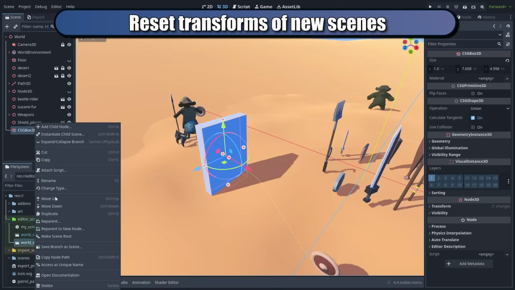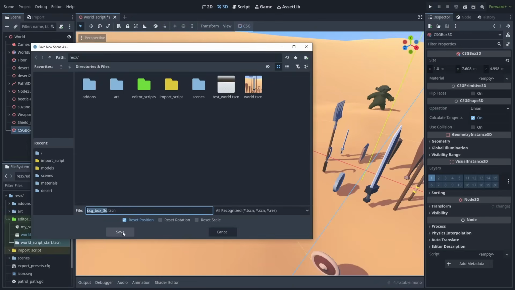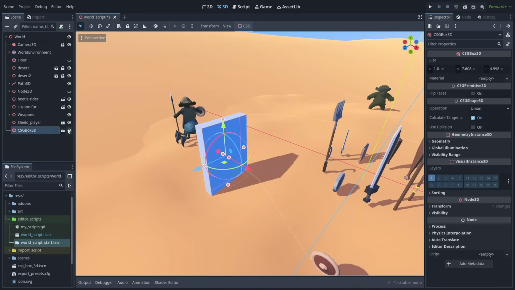Saving objects as scenes now have options to reset their position, scale, and rotation, so you don't have to manually move them to the center after creating them anymore.